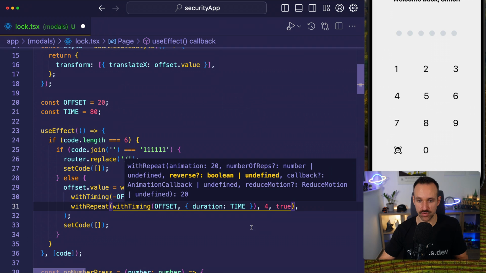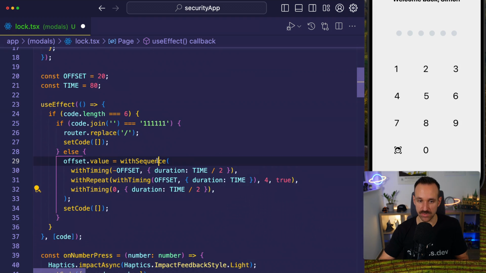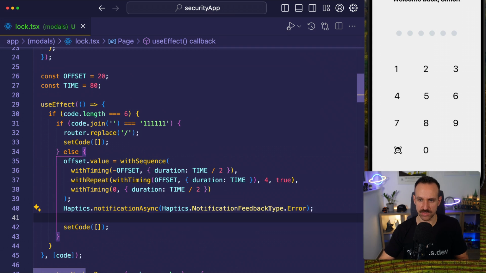So we're gonna pass true for reverse. And finally, with timing, we will go back to an offset of 0. So this is our little animation. Then we're also gonna do an error notification. And as a result, let's see. I will enter a wrong passcode. And you see, shaky, and it removes the button because we're setting our code back to an empty array.